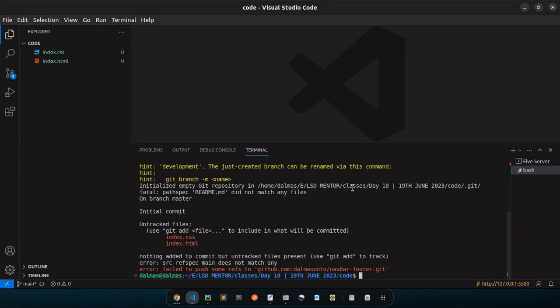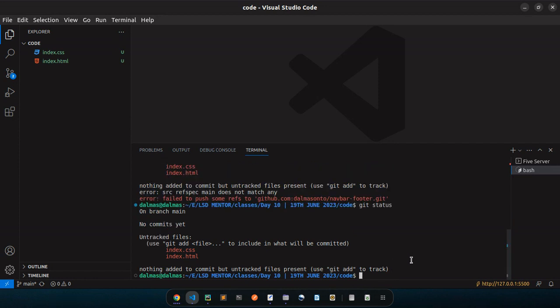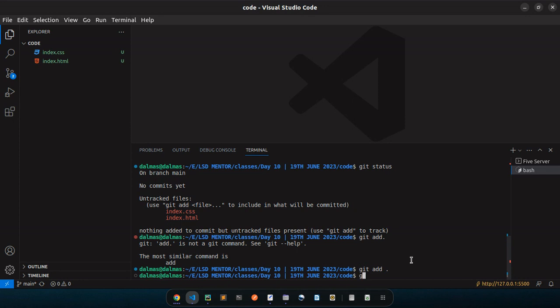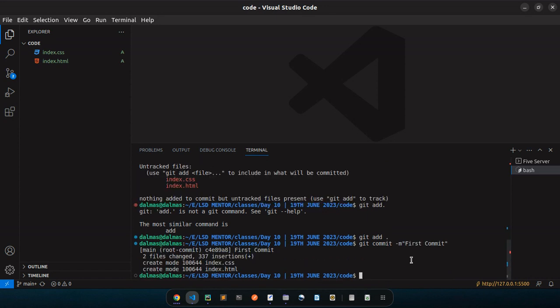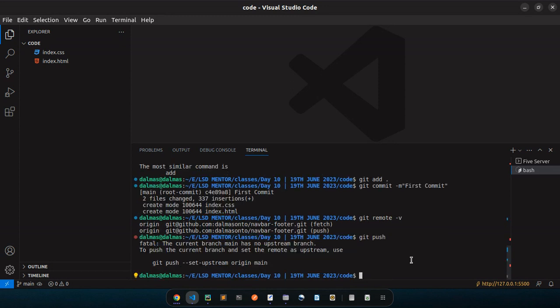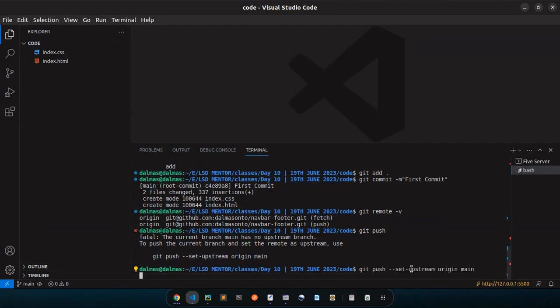Right. So it's saying initial commit, untracked files, nothing added to commit but untracked files present. Okay, so git status, git add dot, git commit -m "first commit". This is the commit message, or why you are committing this. Then I'm checking my remote. I do have a remote, then I can just git push. It will tell me to set an upstream, where I'm pushing my code to. I'll copy that, paste.